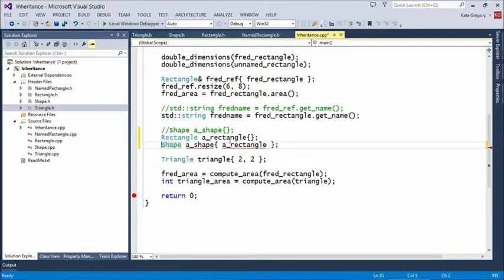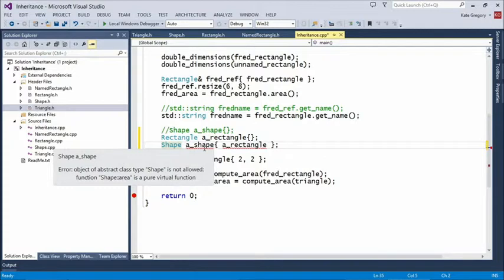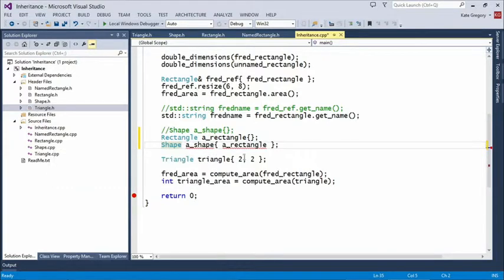And if we then want to try to initialize a shape by copying in a rectangle, saying, oh, maybe the problem was the default constructor, again, we're getting these error wigglies because you cannot create an object that is of type shape. If you really wanted to, then you'd have to go implement area, but good luck with that because I don't know how to do that. Yeah. Yep. Go ahead.